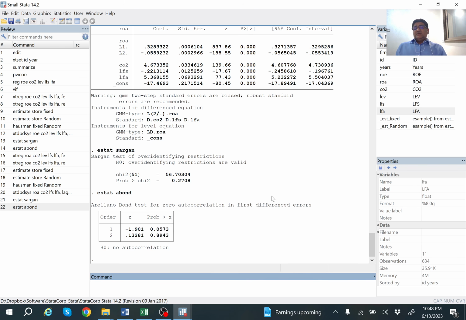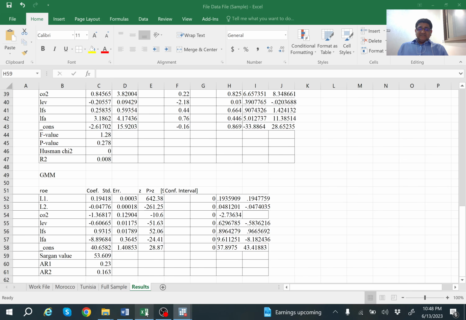Okay, so this is all about the static panel and dynamic panel, and you can report the results in Excel like this. Then you can move these results into a Word file and you can interpret the results. I will also upload a sample file of how we can report and interpret these results. Hopefully it will help you.